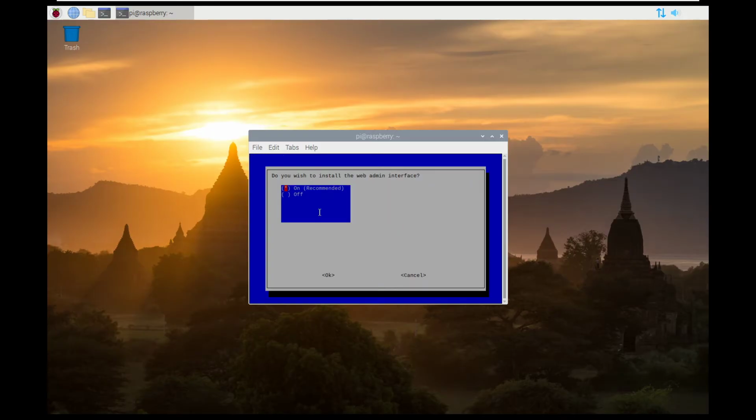This is asking us if we'd like to install a web admin interface. Yes, we would. And we are not running a web server, so we probably should install this as well. If you are, then this may be unnecessary for you.